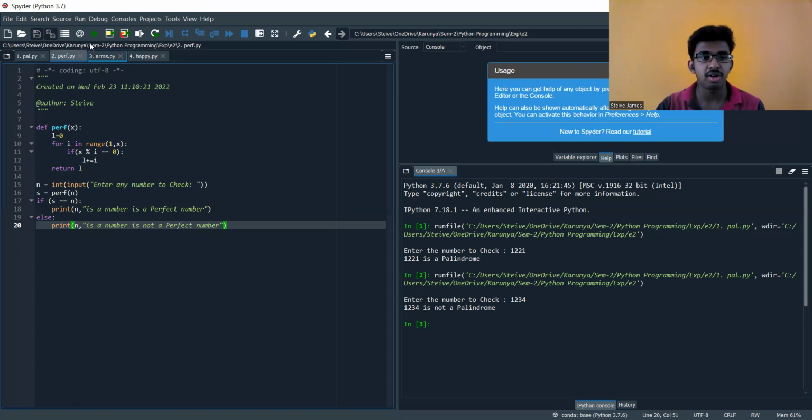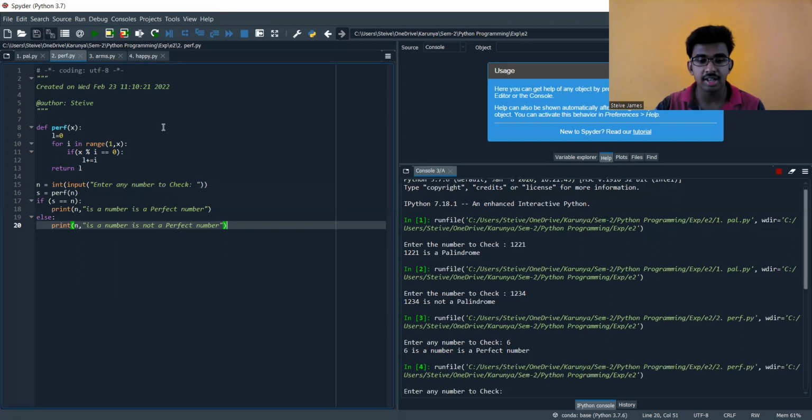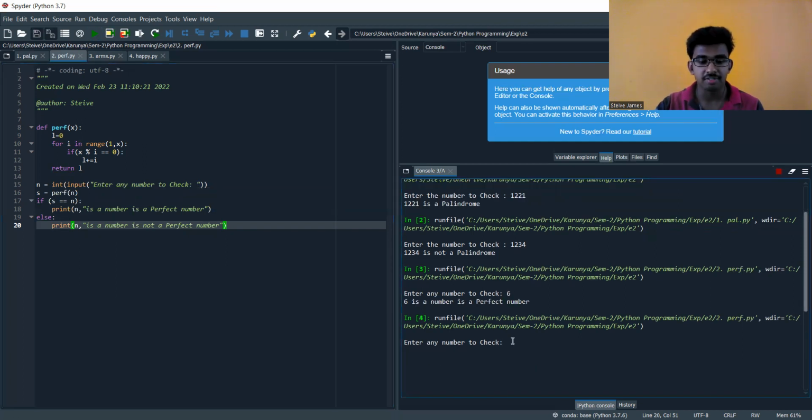Now let's run the program here. Look, it's asking for the input. I'm going to give 6. We know 6 is a perfect number, but we'll run through this program. Look, I got 6 is a perfect number. Now we can again run the same program with another number, 5.